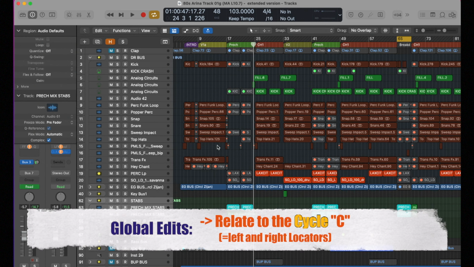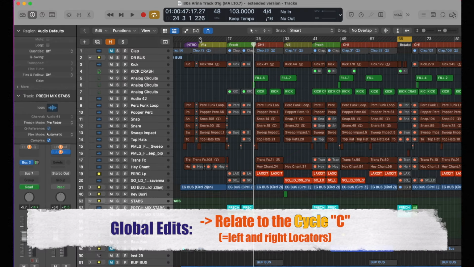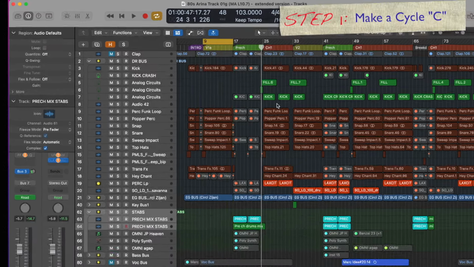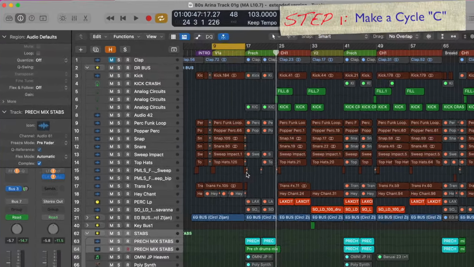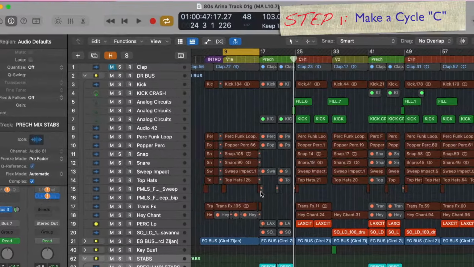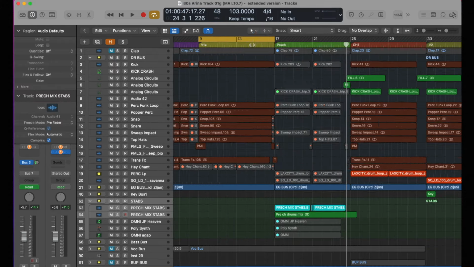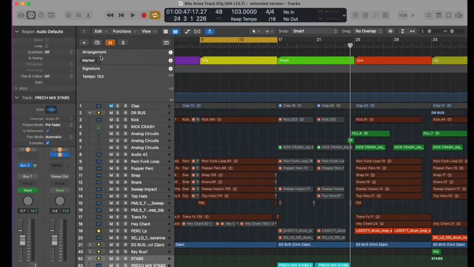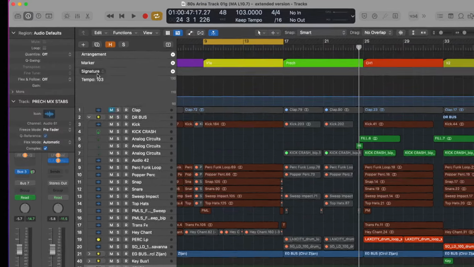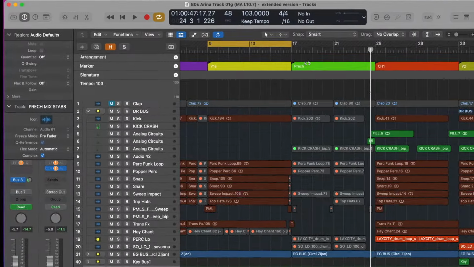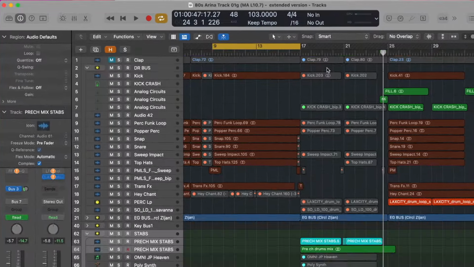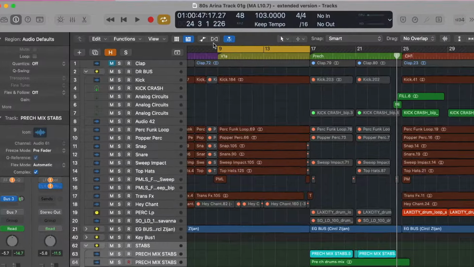All these functions we call global edits can be done in a very simple manner. All you have to do is make a cycle pertaining to the area that you want to work with. Cycle, C, is an easy shortcut to remember. The cycle indicates where we're going to work, and for that I would recommend G, global tracks, and make some markers so you can easily find the sections of your song. And then decide what section you might want to work on.